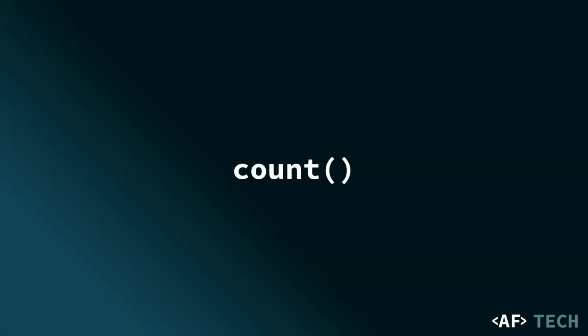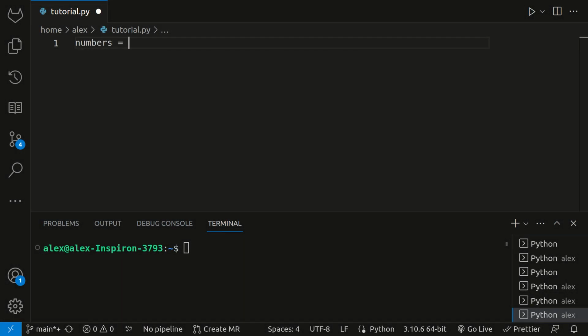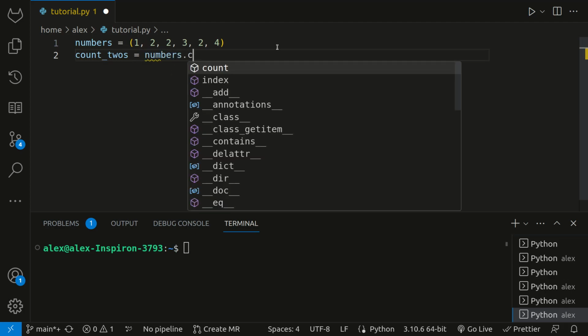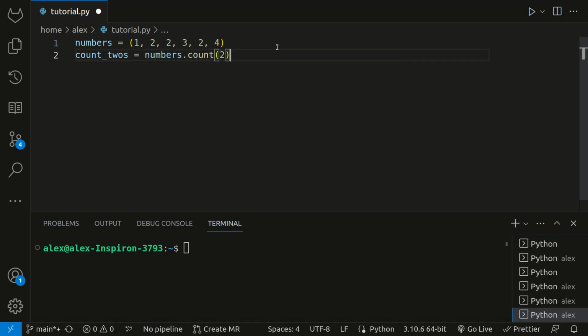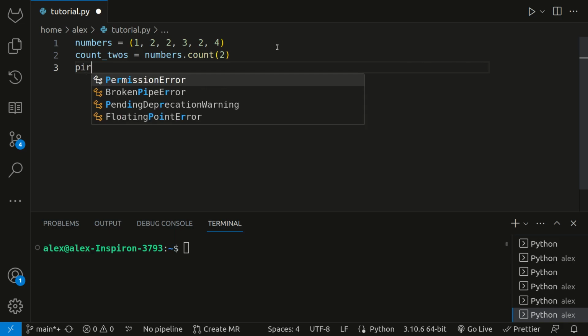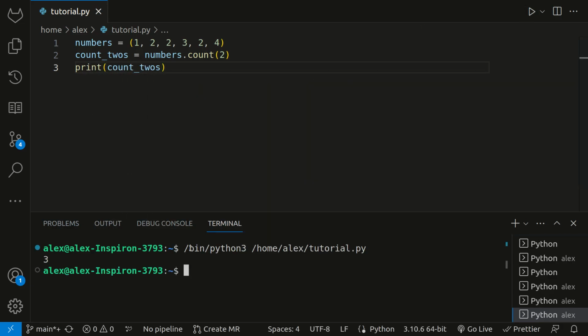The count method returns the number of occurrences of a specified element in the tuple. So let's create a tuple called numbers and set that equal to a tuple containing 1, 2, 2, 3, 2, and 4. So it's got three 2's in it, and we'll use the count method to count how many there are. We'll have a variable called count_2s, and that's equal to numbers.count(2), because we're counting how many occurrences of 2 there are. And now we'll print that, and we get 3, because there are 3 occurrences of 2 in the tuple.